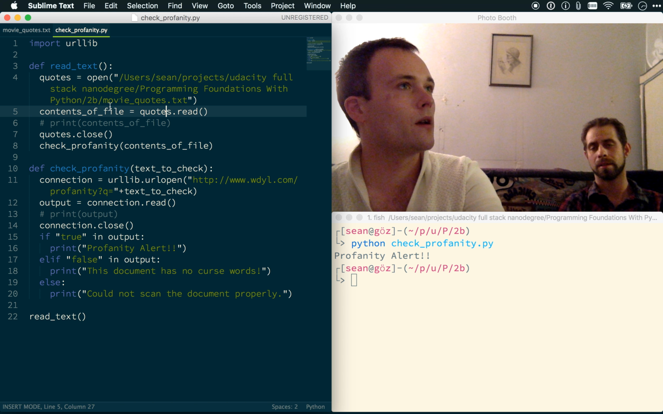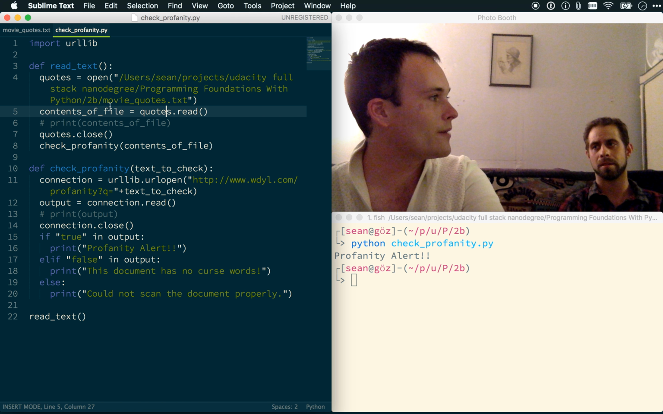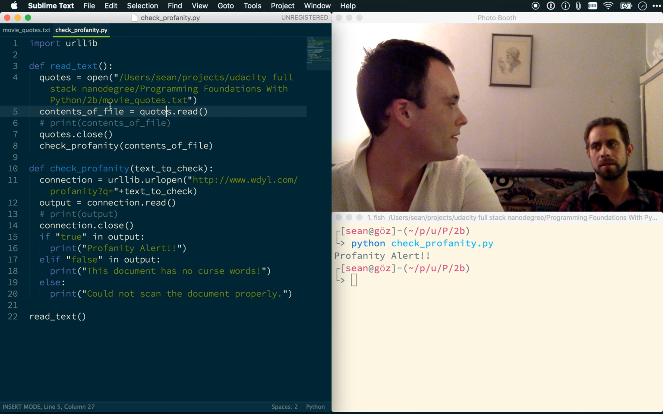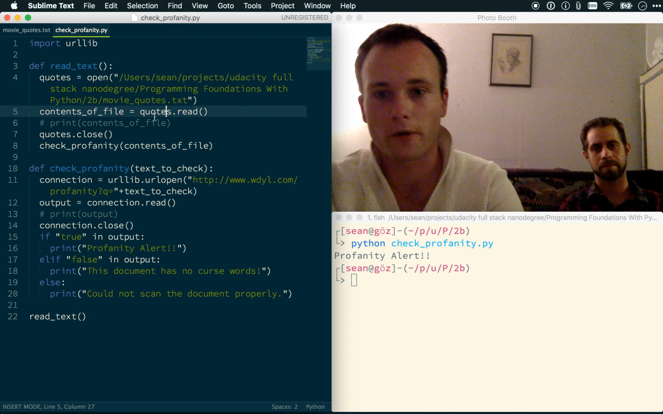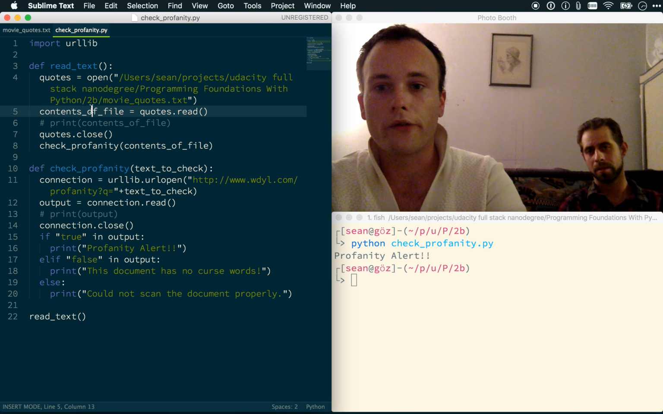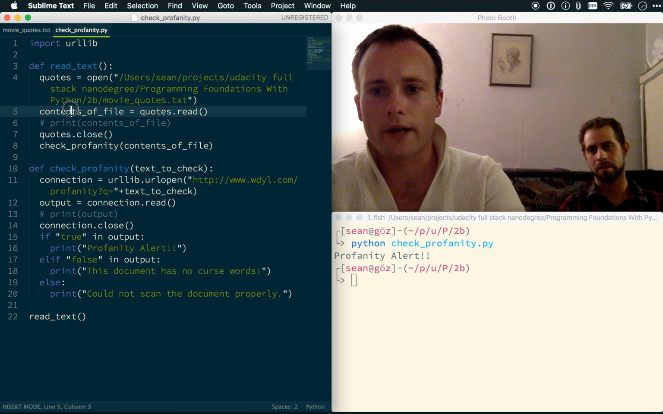Yeah, so if I were to say a equals 7 and then b equals a plus 3, that would mean that b equals 10. Right, just like algebra. So here I'm saying contents of file, a new variable, is equal to quotes up here, dot read. And dot read is kind of like open.